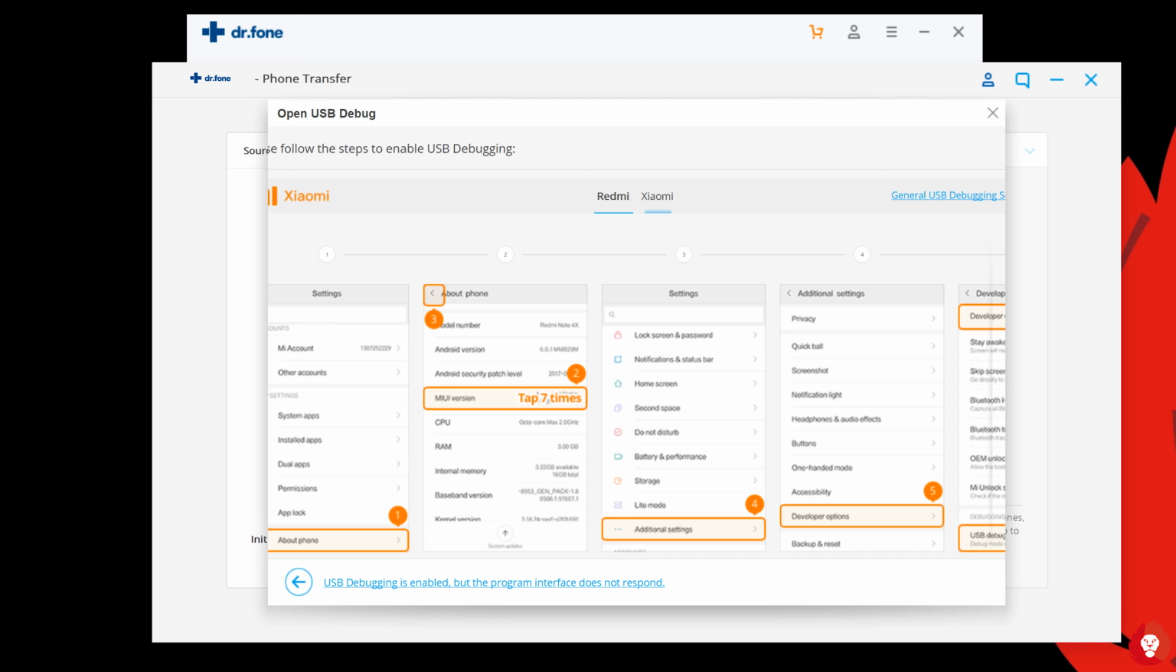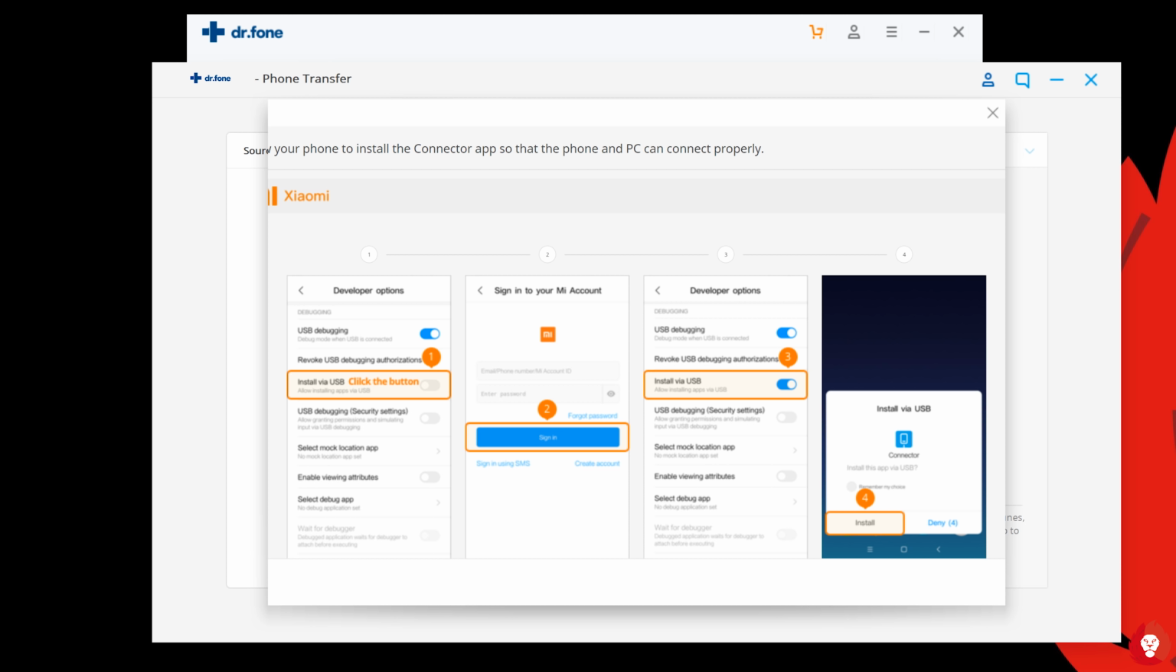Now it says install via USB, so you need to do this as well. That's an option that is two steps below the debugging option, so you just need to enable it, and you have to sign in to your Mi account. Once you have enabled install via USB, you have to click install and give it permission to use the same. Then you can just close this tab here, and it'll begin processing further.